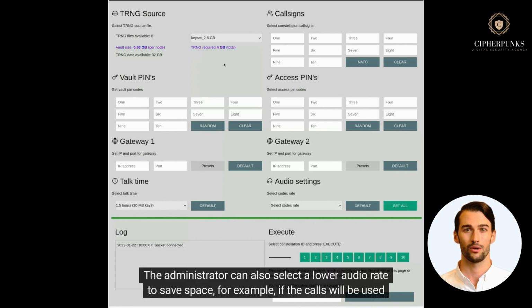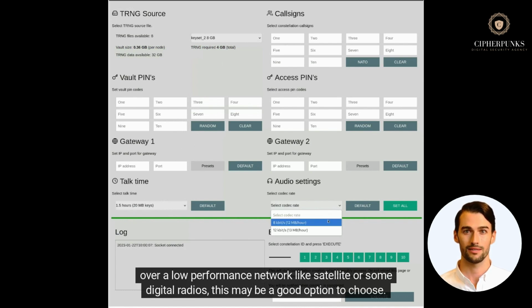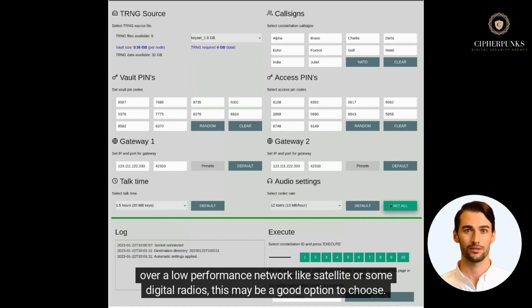The administrator can also select a lower audio rate to save space. For example, if the calls will be used over a low-performance network like satellite or some digital radios, this may be a good option to choose.